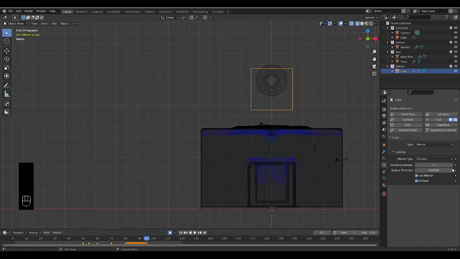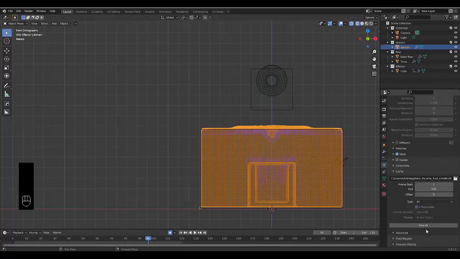What we want to do is animate the collision, but as soon as we go to 96, we want to convert the collision to a guide. And it's already been marked, but I'm just going to press I to be safe. So at 95 it's that, and at 96 it's a guide. Alright, and that's it. Now we have to click our domain, scroll all the way down, free all, and do the final render.